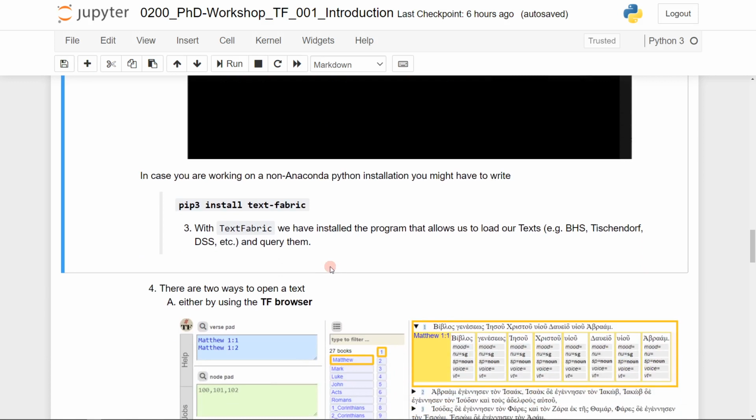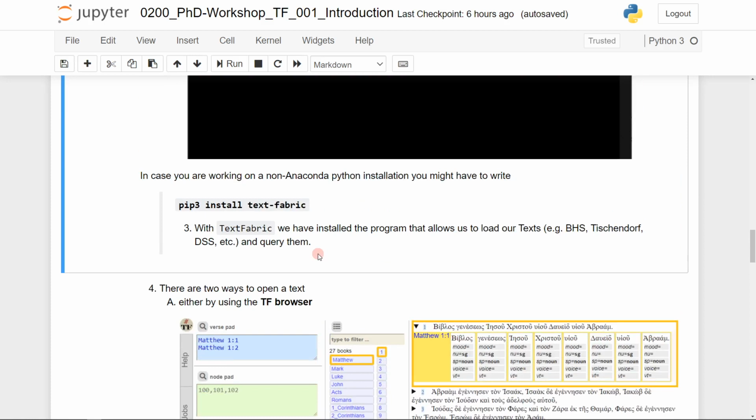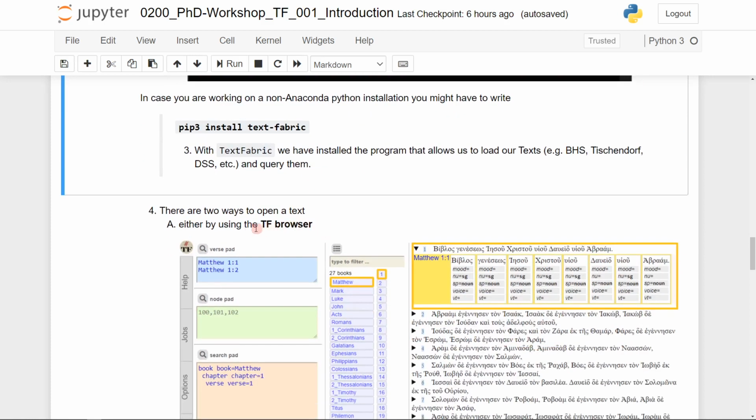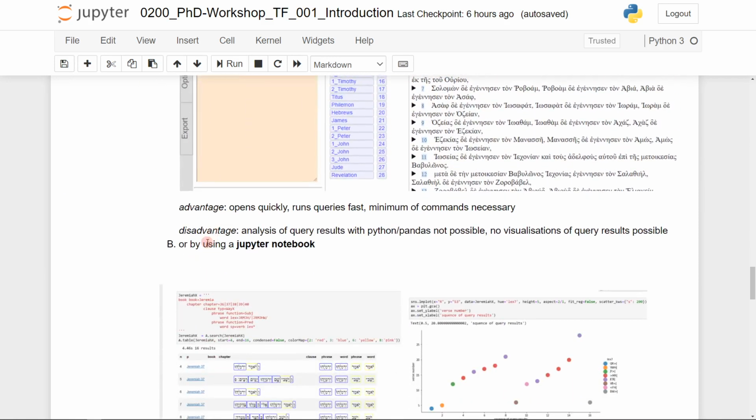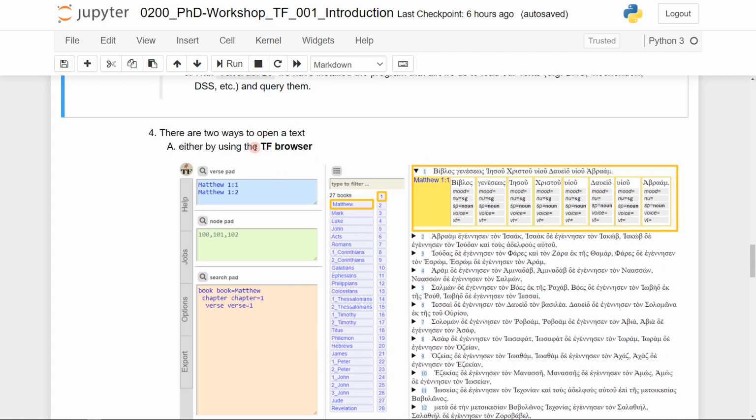So once TextFabric is installed, you basically can launch TextFabric, but TextFabric always has to be launched together with the text if you're using the TextFabric browser. So there are two ways to use TextFabric. You can use it either as a browser or within a Jupyter notebook. We will focus in the major parts of this series on the Jupyter notebook way of processing and utilizing TextFabric. But in this initial tutorial, I just want to show you that the TextFabric browser is also a powerful tool to access the text quickly.